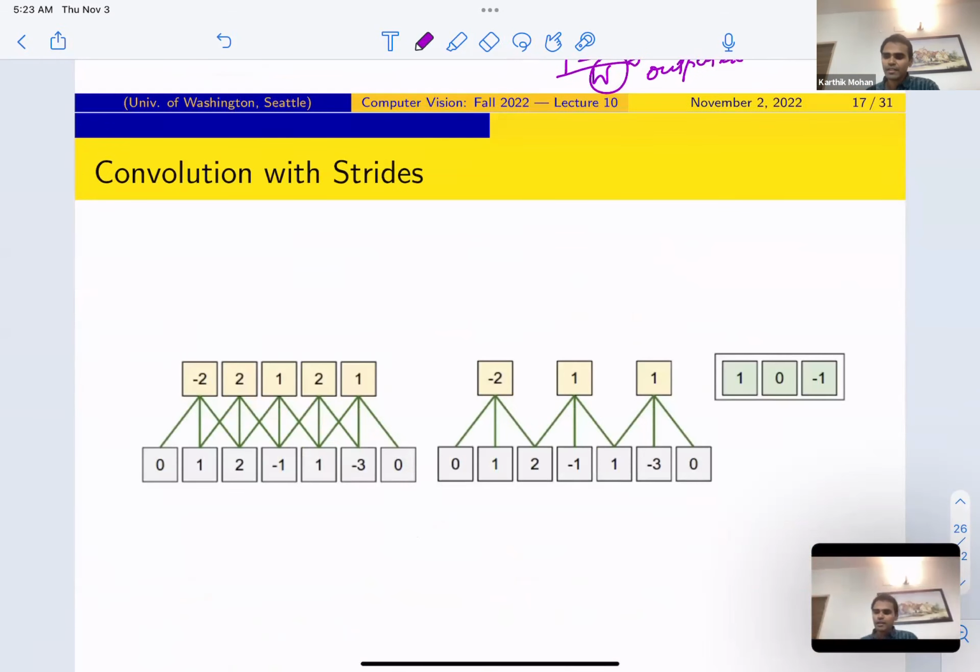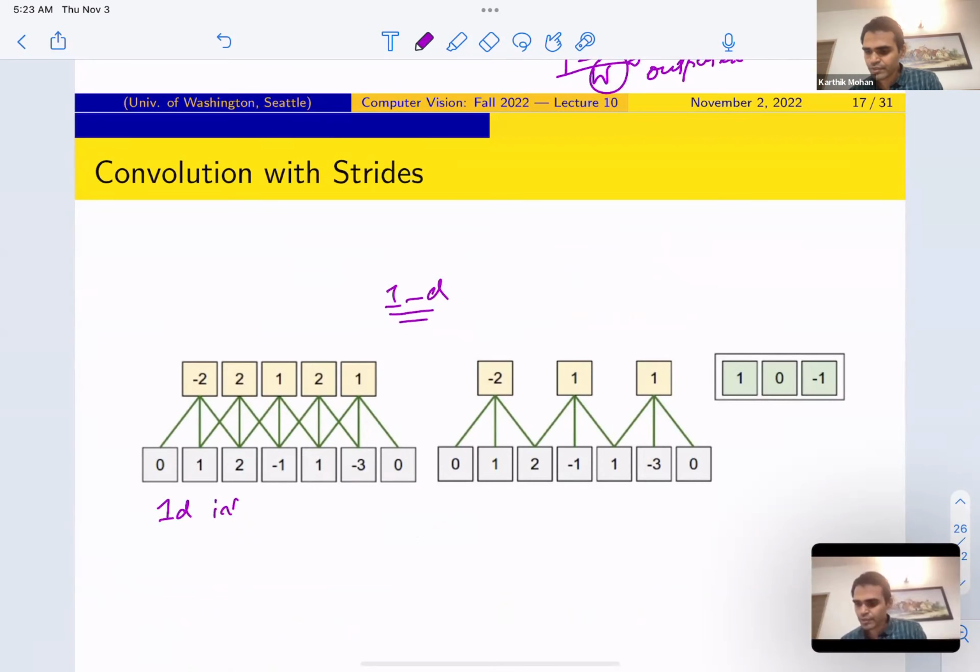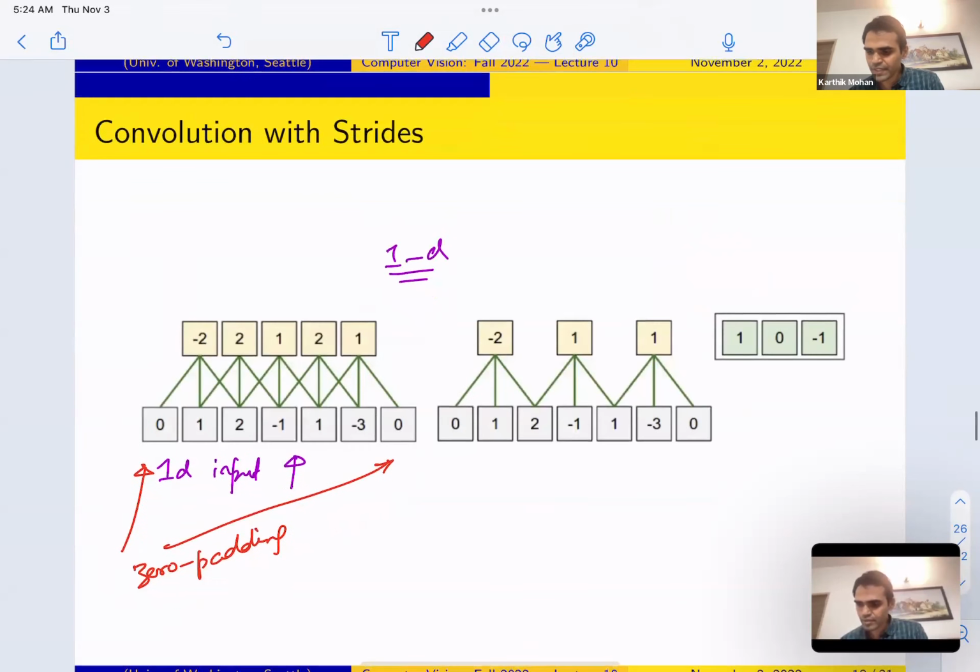So to understand strides, let's just understand in one dimension, right? So here, let's say you have a 1D input. So notice we have zero padding here. So what is P here? Anyone? Just based on what you see in the input.